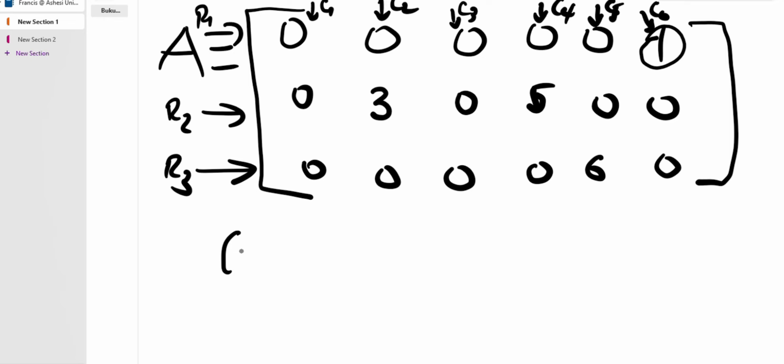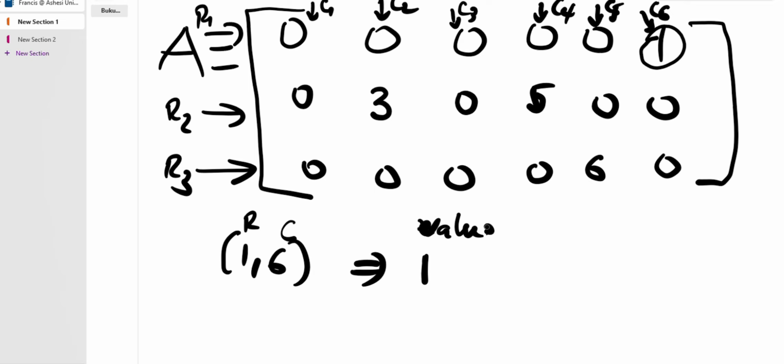So for example, let's try to locate this element. It's just like x and y axes, right? Which row is it in? It's in row 1, so it's 1 comma, which column? Column 6. So at 1, 6 we have the element 1, as in row 1 and column 6. That is where the value shows up.